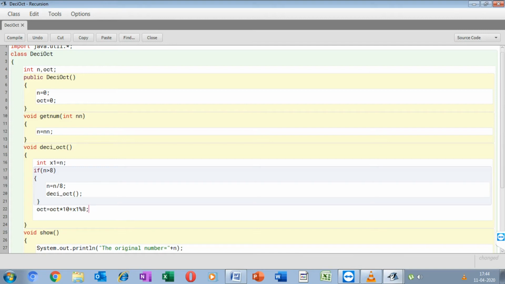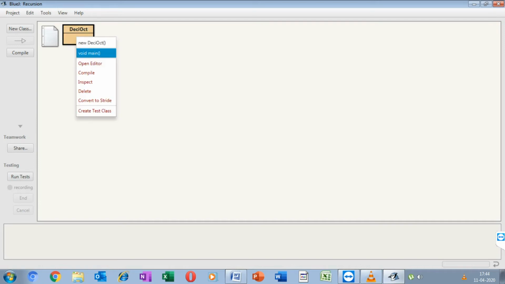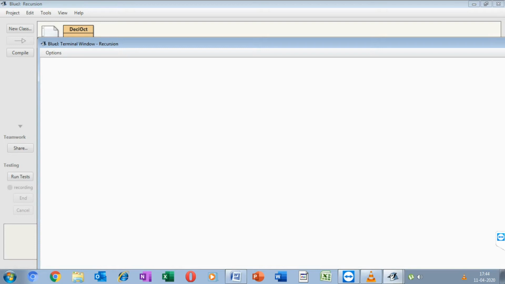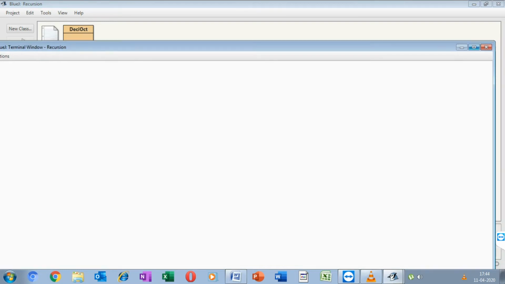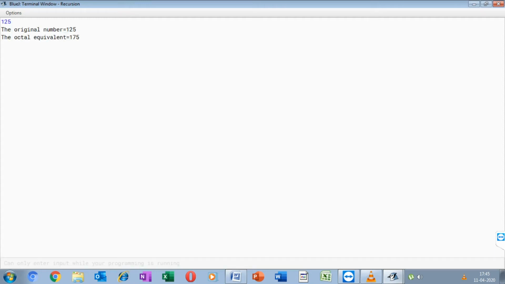Now let's see, once I finish writing my dcOct recursion code, what errors I can get. Currently I'm not getting any sort of error, so I'm closing it and running the program with the void main. I'm giving a value here. Suppose I gave a value like 125, pressing enter. So 125 is the original number and the octal equivalent of it is 175. In a similar way, I can check for other values.